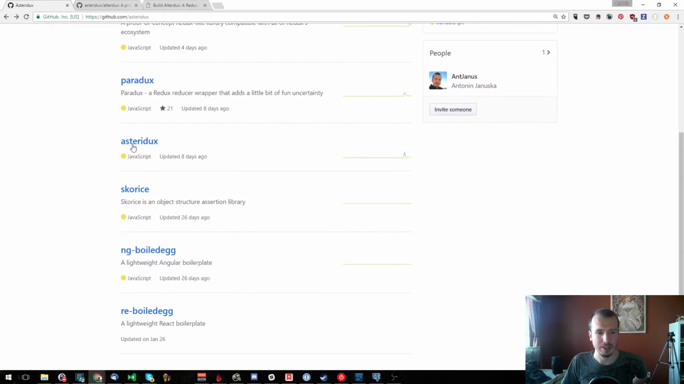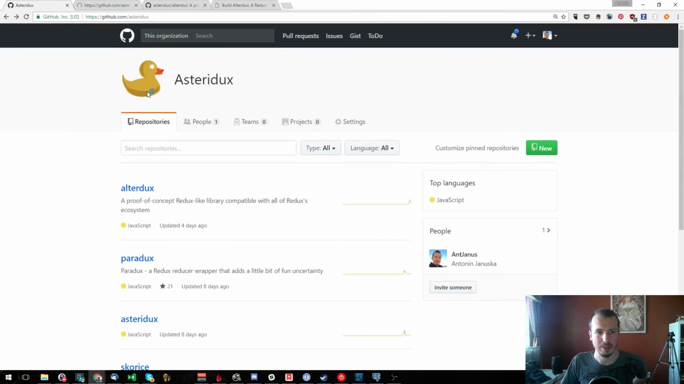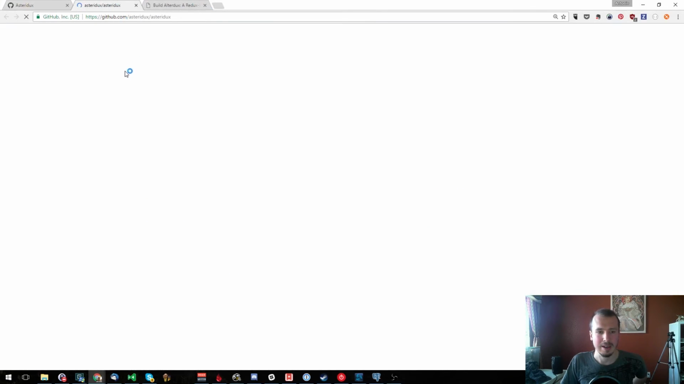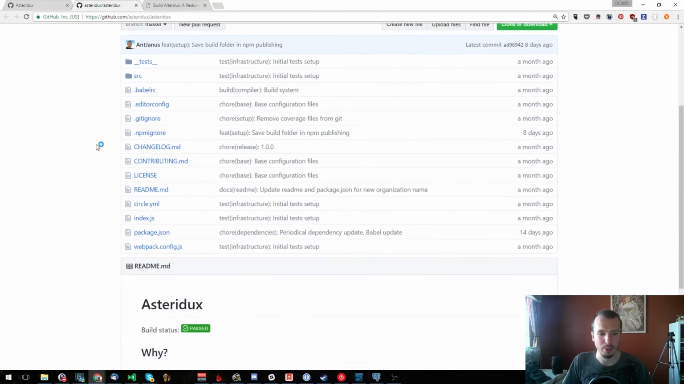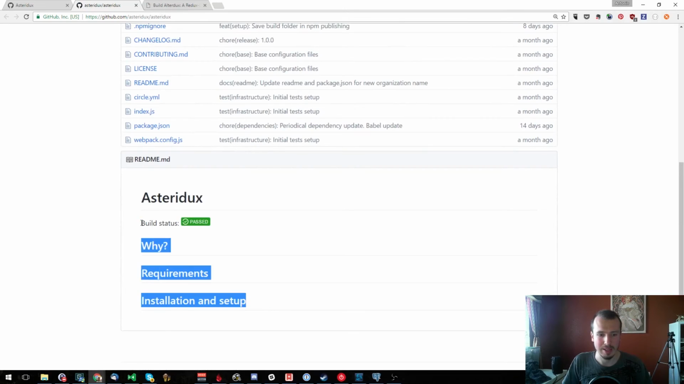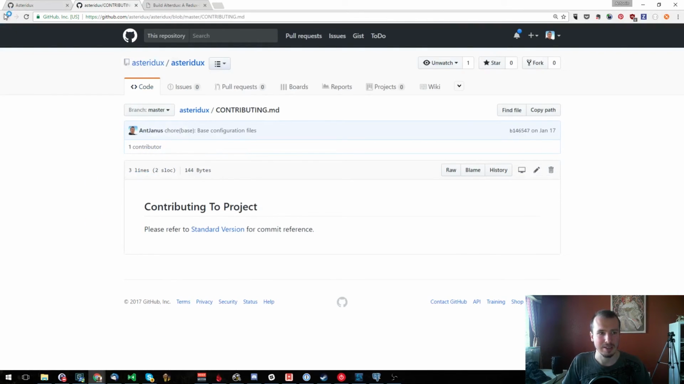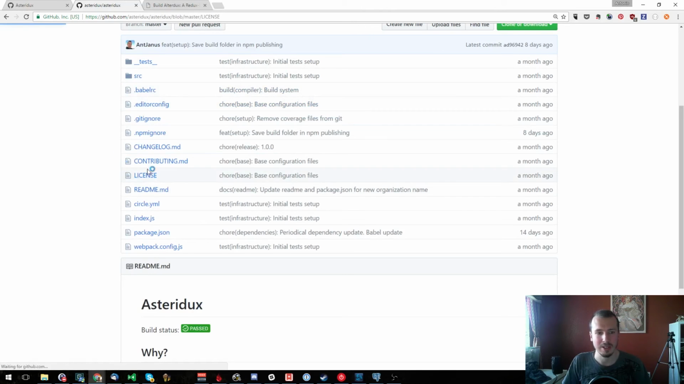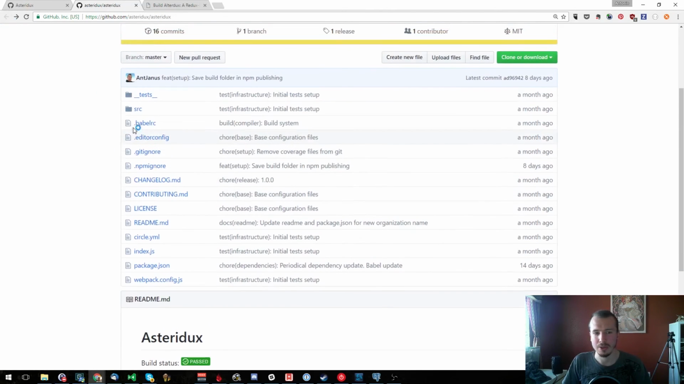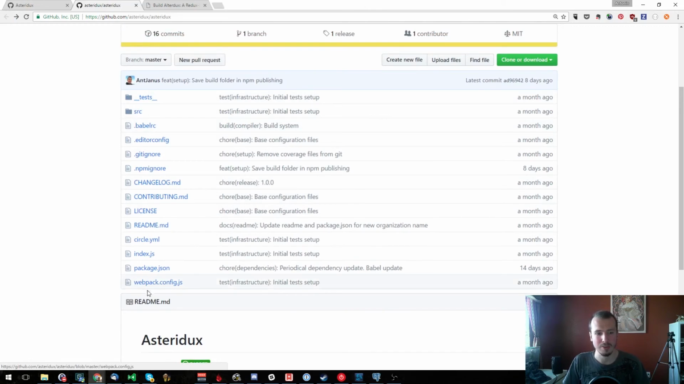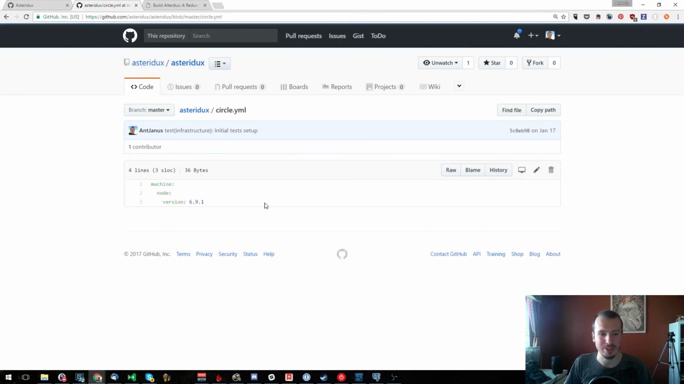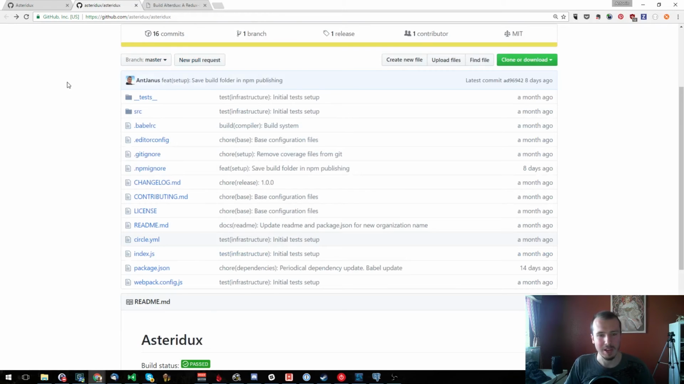My third project is StairDucks, the name of the repo, or sorry, the same name as the organization. It's a library boilerplate, so it has a few headings in the README. It has a contributing file that is very bare, but it works. It has a license that I use on all of my projects. It has the test and source and Webpack and Babel and package JSON, everything set up. Even Circle is set up, Circle YML, so I can enable builds right away.